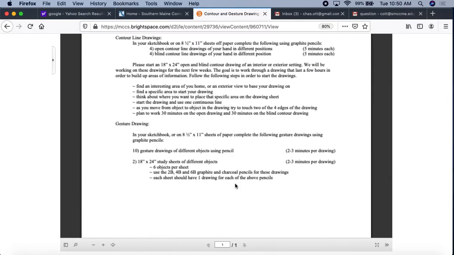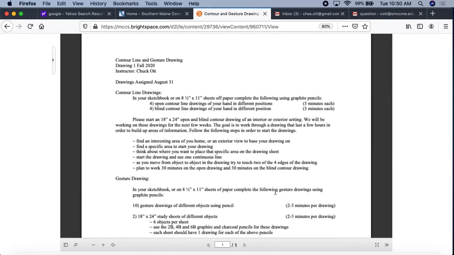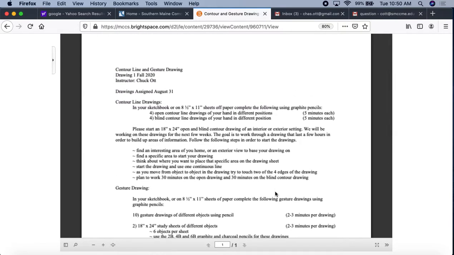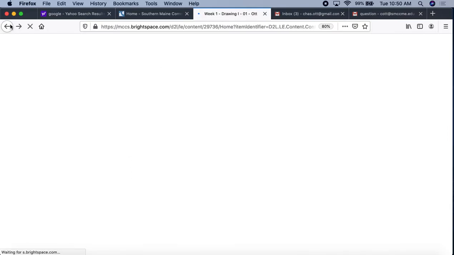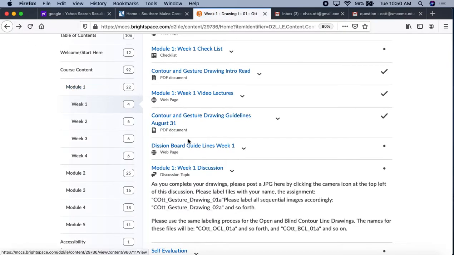So it looks like a lot of work, but really when you get down to it, it's not a lot. It's a couple, 3 hours' worth of work maybe, all right? So there are the assignments. Now let's go back to where we were. Now here are the discussion board guidelines.